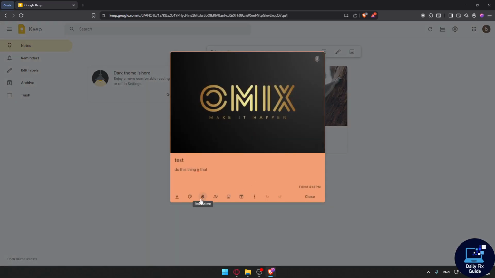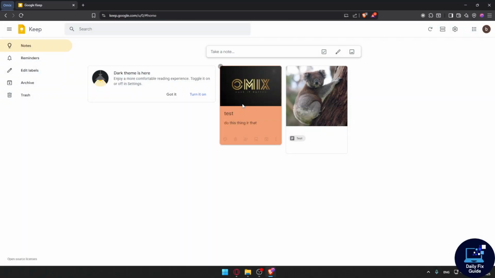Other than that, as you can see, you can add the remind me option. You can add a collaborator, archive as an example, and some things like also add a label, add drawing, make a copy, and grab some image text, copy to Google Docs, and you can even view history of the edits of anything that you add.